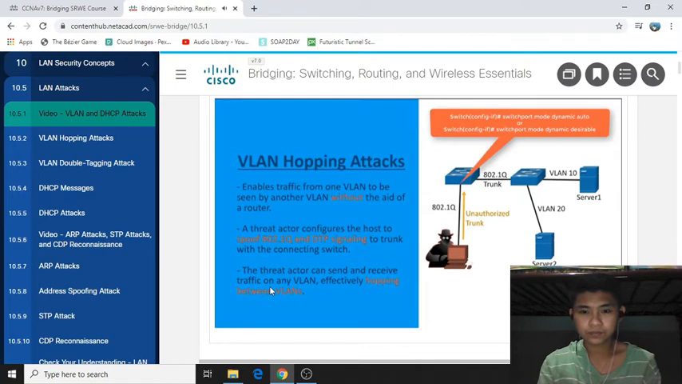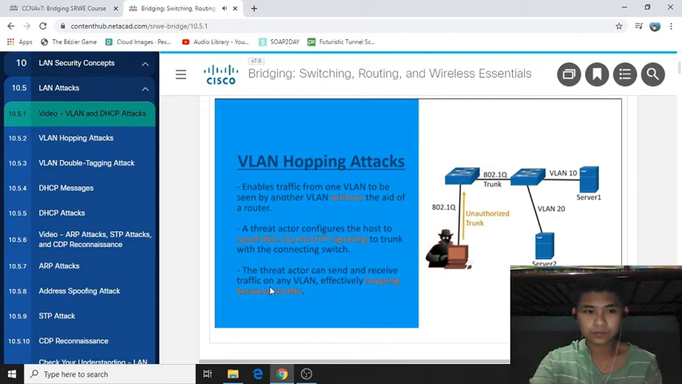The threat actor is going to configure the host to spoof those 802.1Q signaling and DTP messages so that the trunk will form between the host and the switch. With a successful trunk established, they're going to be able to send and receive traffic on any virtual local area network, effectively hopping between any VLANs that they want to connect to.